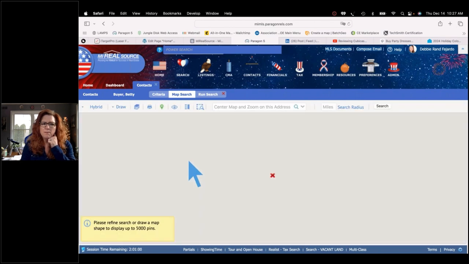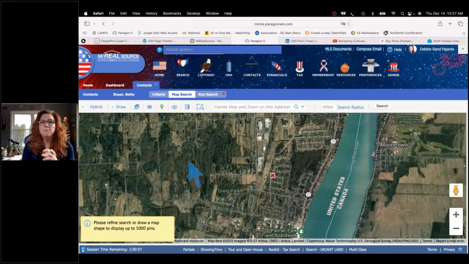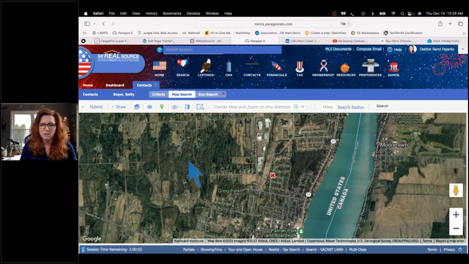So if you remember, the mapping comes up at your office unless you've changed it in your preferences wizard. Now, I did change mine to the home address in my lovely St. Clair. I love my little town here. Been here a little over 20 years. Love it.